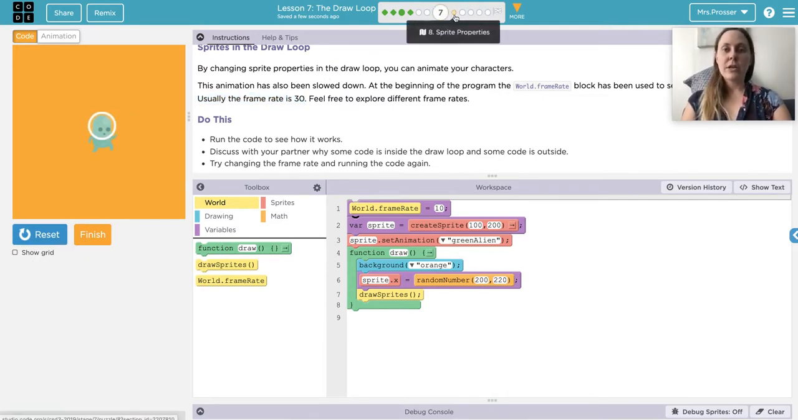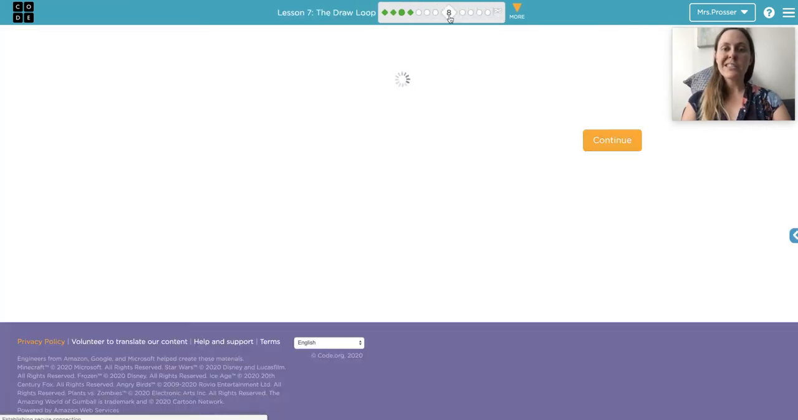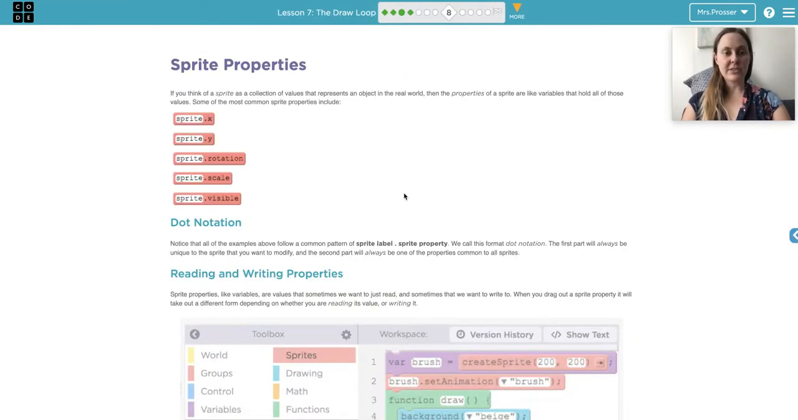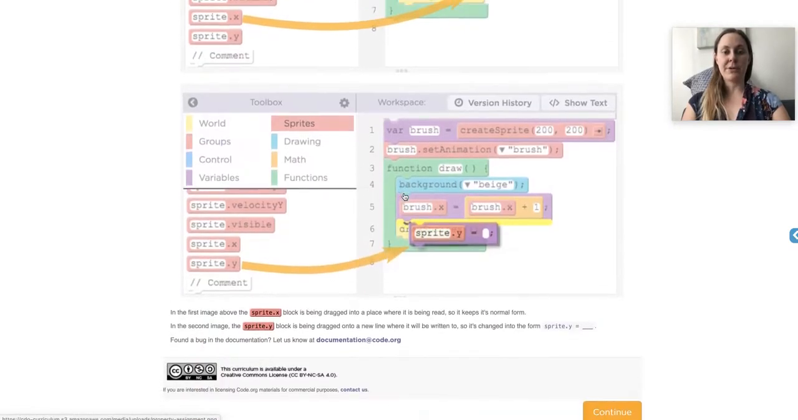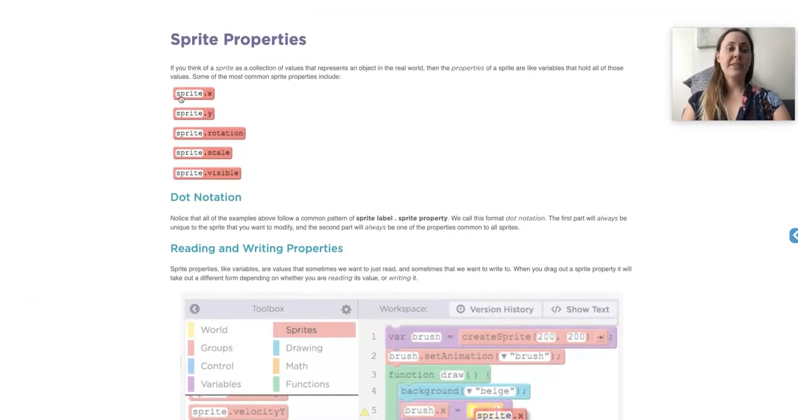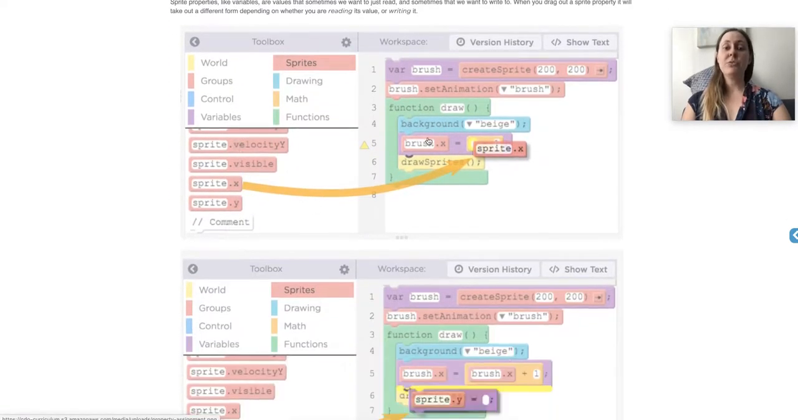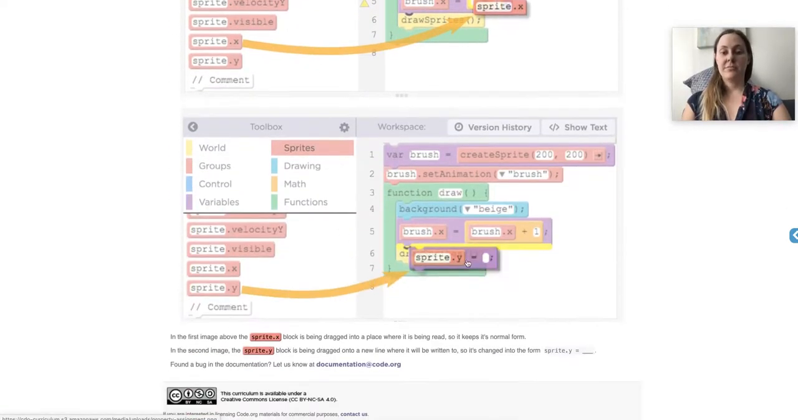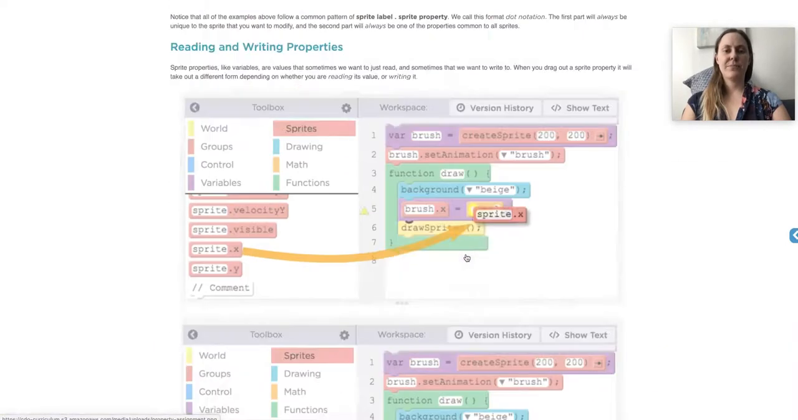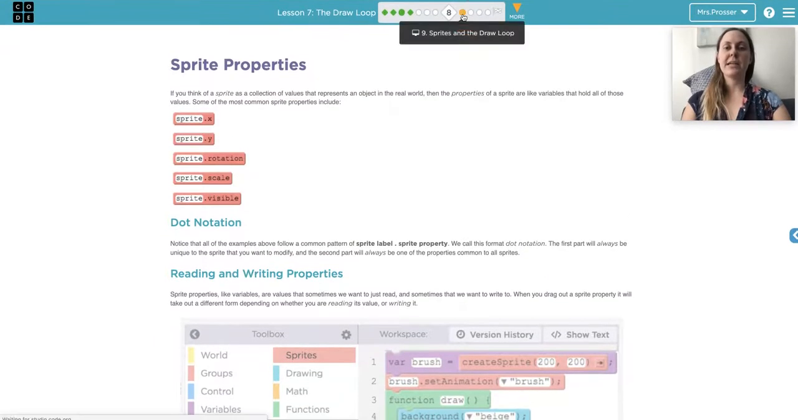And let's move on. Sprite properties. This will talk a little bit about different sprite properties. Now, this is really important because this is where you're going to get into movement by changing your sprite's position or rotation, the size of it, whether or not it's visible. Those are all things you can do with your sprites. Now this is a little confusing. We'll get to it and you can see it. Let's see it in action.